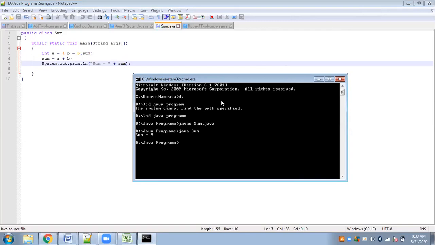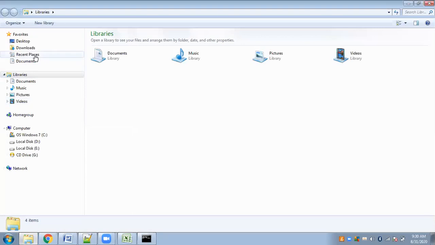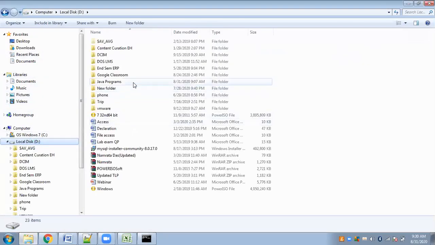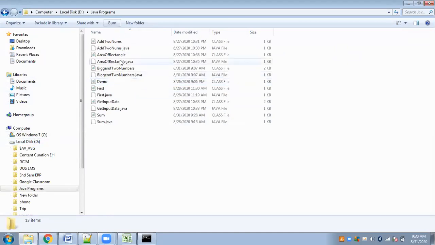thing, since we have been talking very much about bytecode, the dot class file. I told you that when you write javac, this is the Java compiler, which will generate your bytecode, the dot class file. So where is this dot class file actually stored? It will be stored in the same folder where you have written your Java program.